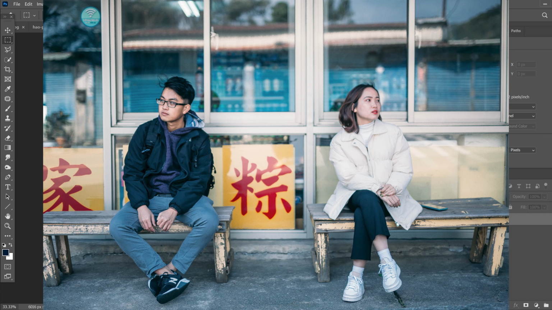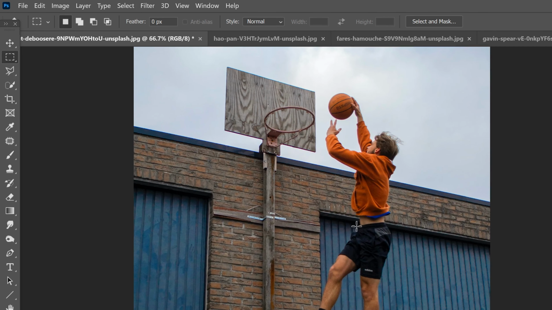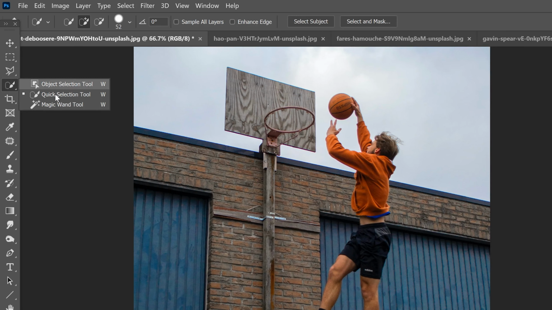All right, so let's start by me showing you how to cut out your images. So I'm going to zoom in a bit, and I'm just going to go over to the 4th tool down here. This is the quick selection tool. If you don't see it, right click. You might see magic wand or something over here. So quick selection tool, and then just go up here to select subject.